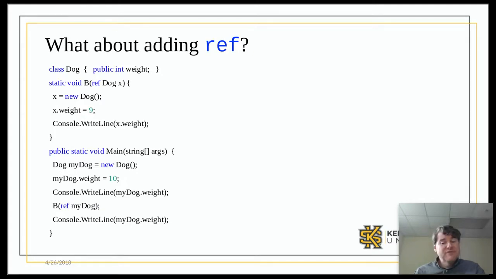So what happens if I put in the keyword ref in front of this? How does that change anything? So we're going to do the exact same code again, and we're going to do one additional line this time, just to prove a point. So we start off and we make my dog, and it has a weight of 0 because of the constructor, and then we're going to set the weight to 10, and all that's the same. We're going to print out the weight. We know that's going to print out 10, and then we're going to call B.